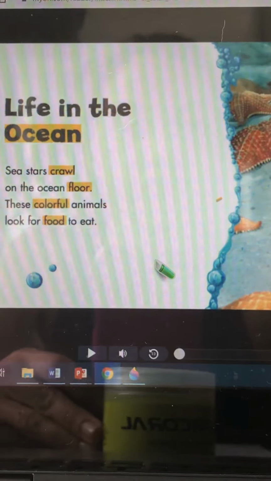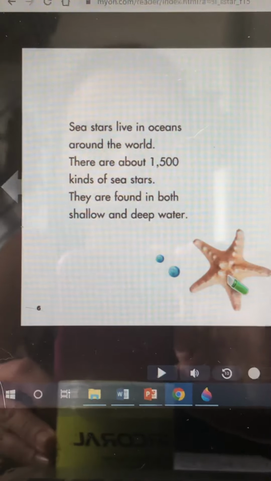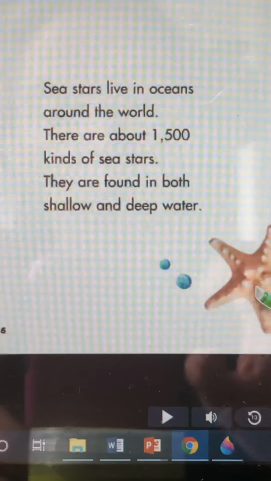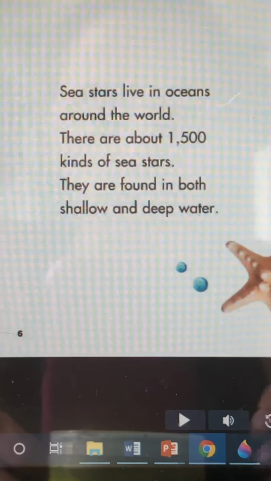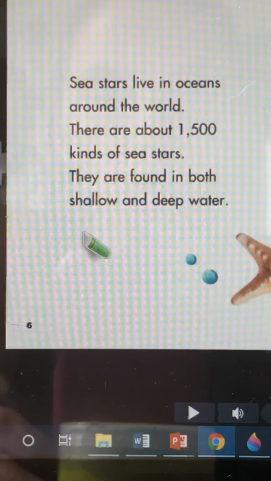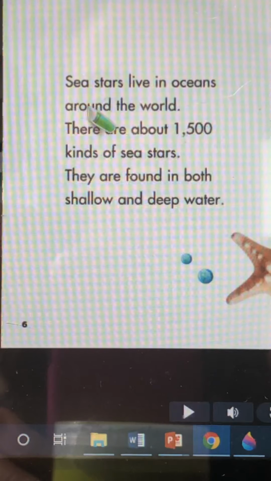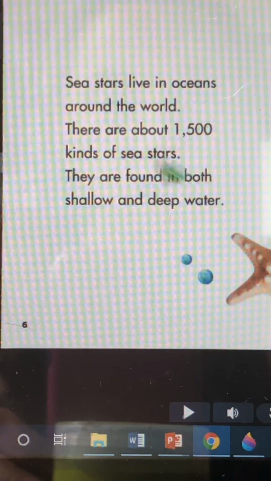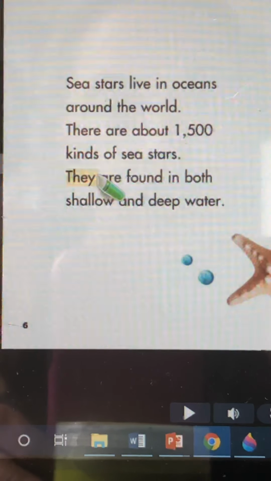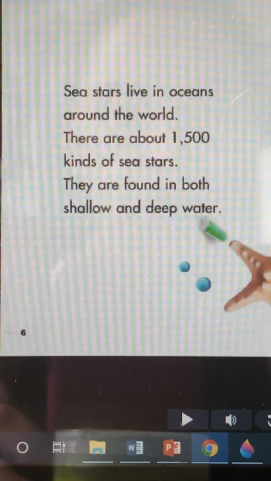ocean. As I finish this section, I want to keep that same focus going of reading and thinking about words and the photographs that are going to help me piece together the main topic of this section. So as I continue with this part, it says, sea stars live in oceans around the world. There are about 1,500 kinds of sea stars. They are found in both shallow and deep water.